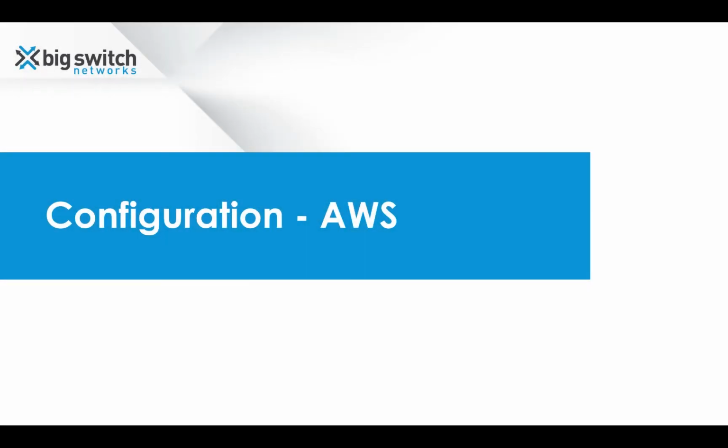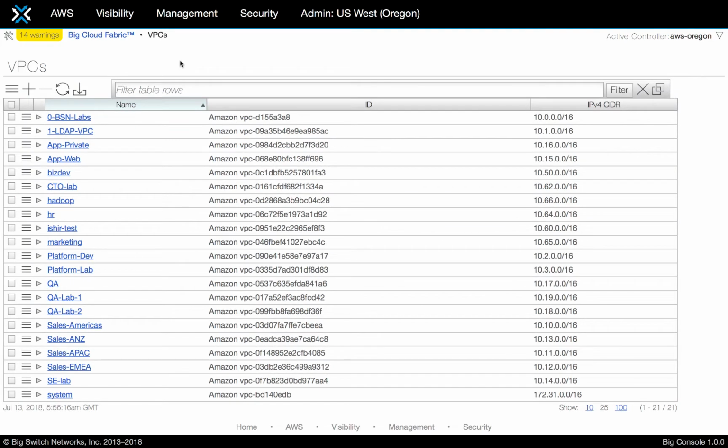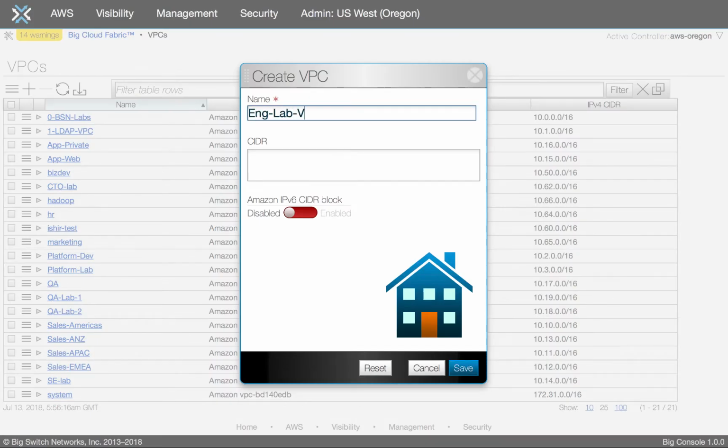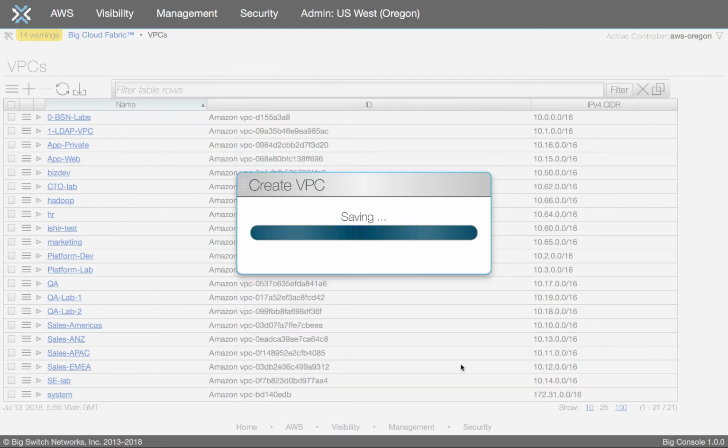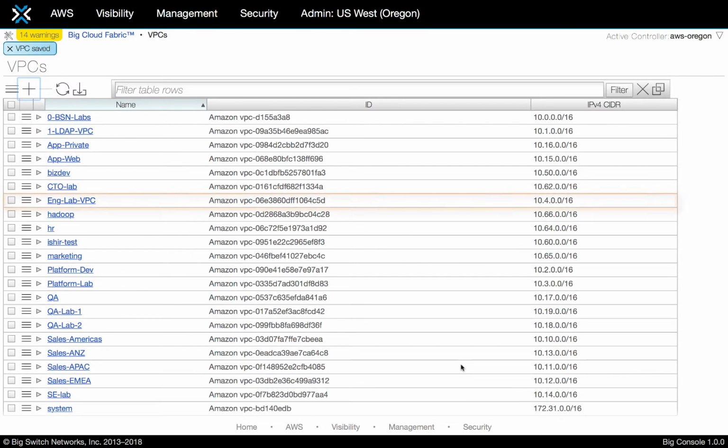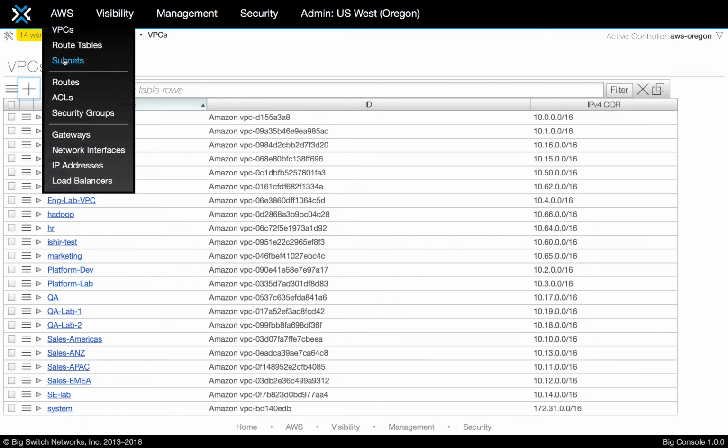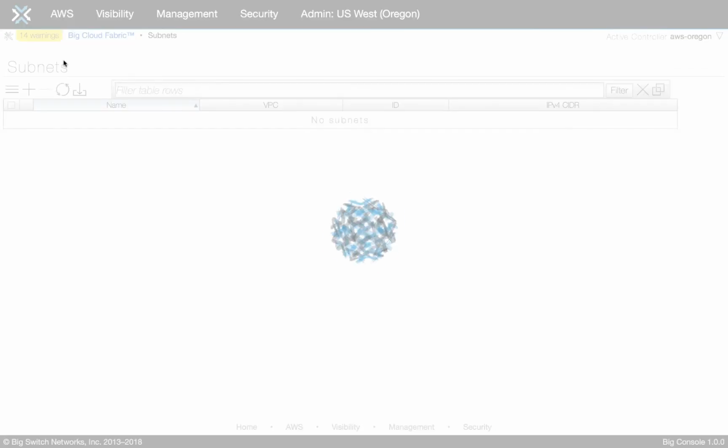BCF Public Cloud gives users the freedom to provision VPCs through both the AWS interface as well as its own. Here, we'll create a new VPC from the BCF interface. We may likewise configure a subnet in our newly created VPC.